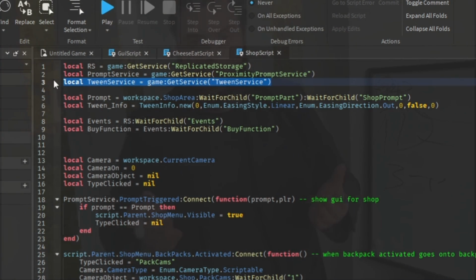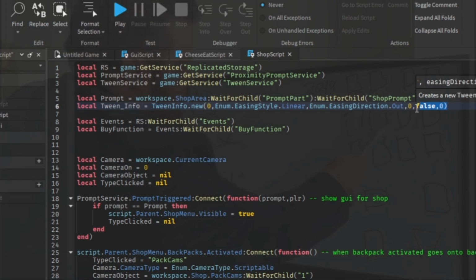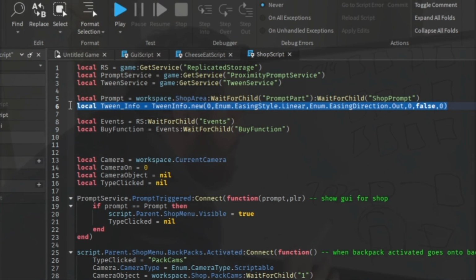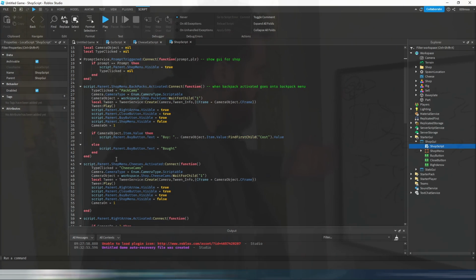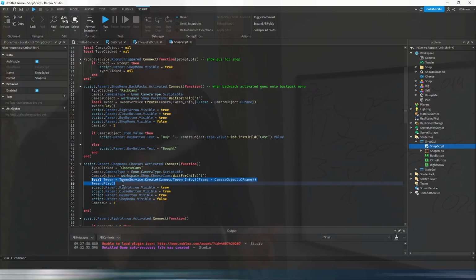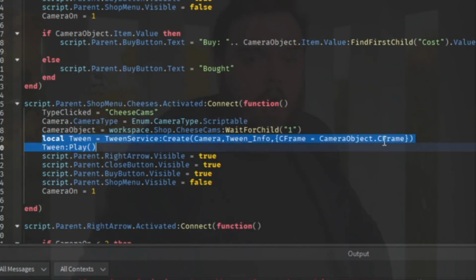show every different item. So to make a tween, you have to input a tween info, which is basically just a list of values which describe how the animation will play, for example how long it will take. It also requires you to specify what value you will be changing. So in my case, it's the CFrame of the camera.